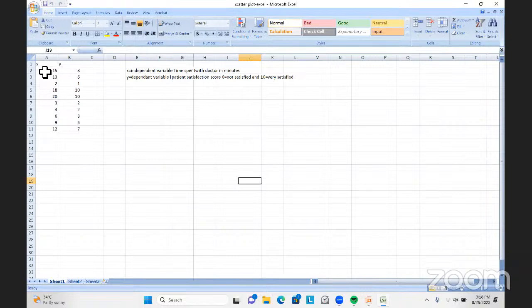So here I'm considering the x-axis, which is an independent variable, that is, for example, the time spent with the doctor in minutes, okay? And y is the dependent variable, that is a patient satisfaction score. For example, this much time spent with the doctor and the patient is satisfied or not. So 0 is not satisfied and 10 is very satisfied. In between we score it, okay?